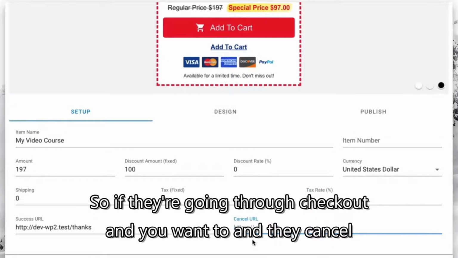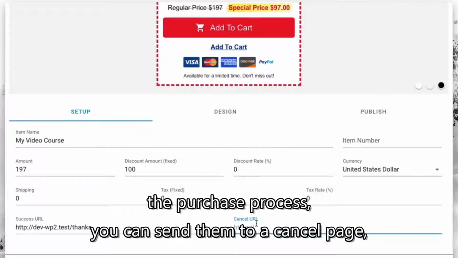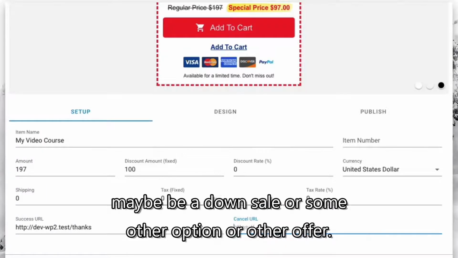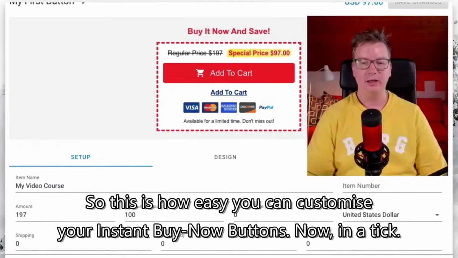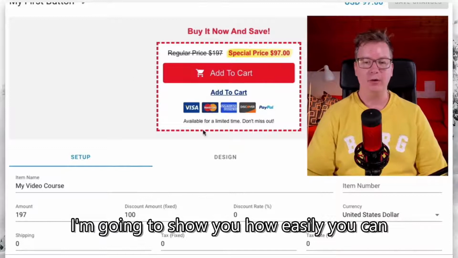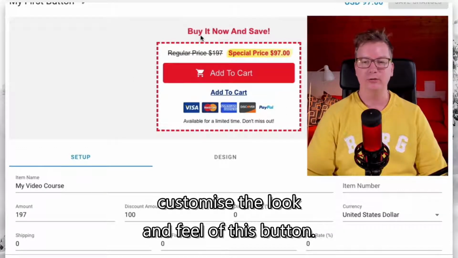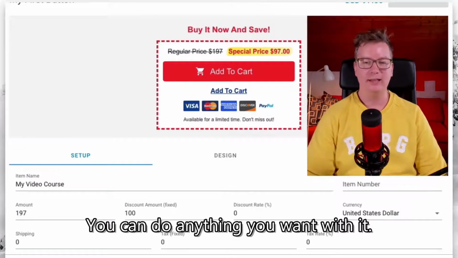If they're going through checkout and they cancel the purchase process, you can send them to a cancel page, maybe a downsell or some other offer. So this is how easy you can customize your buy now buttons. In a tick, I'm going to show you how easily you can customize the look and feel of this button. You can do anything you want with it.